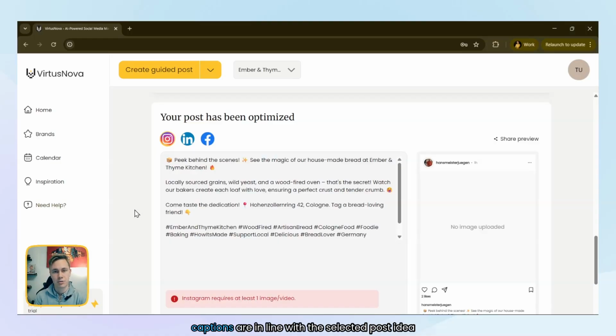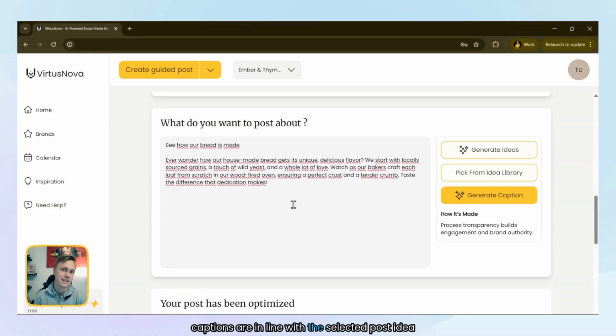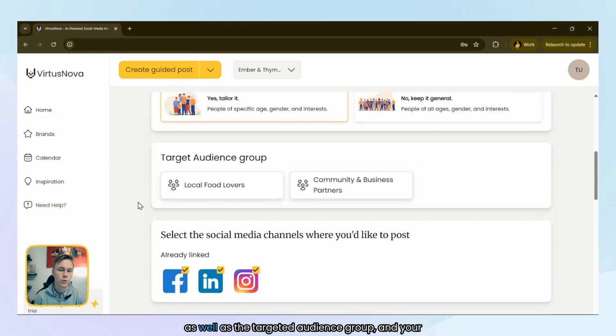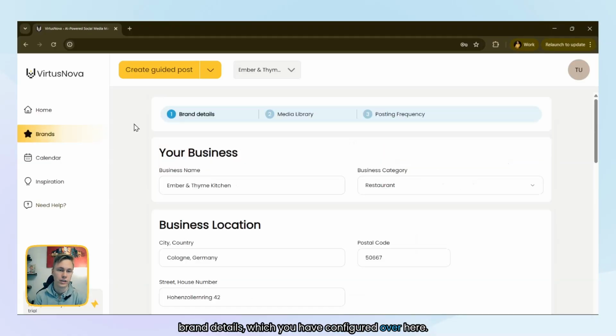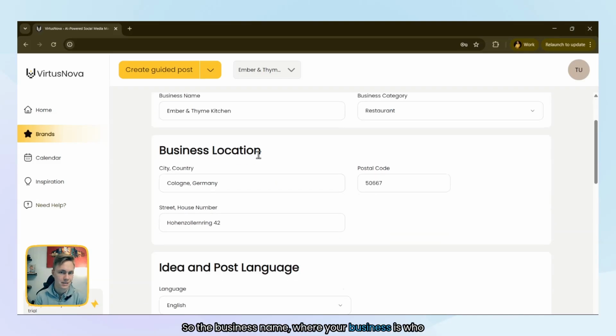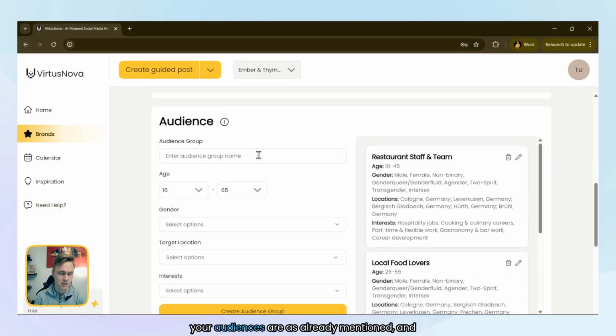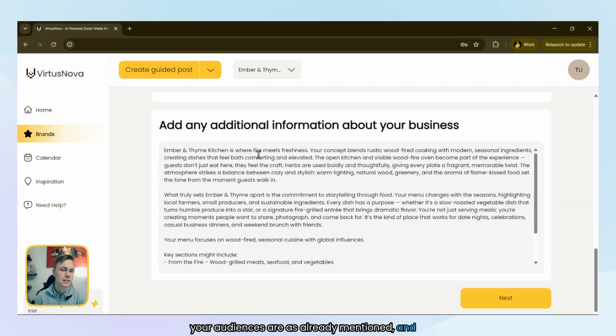Each of these captions is in line with the selected post idea, as well as the targeted audience group and your brand details, which you have configured over here. So the business name, where your business is, who your audiences are, as already mentioned, and any additional information about your business. All of this is effectively within your caption.